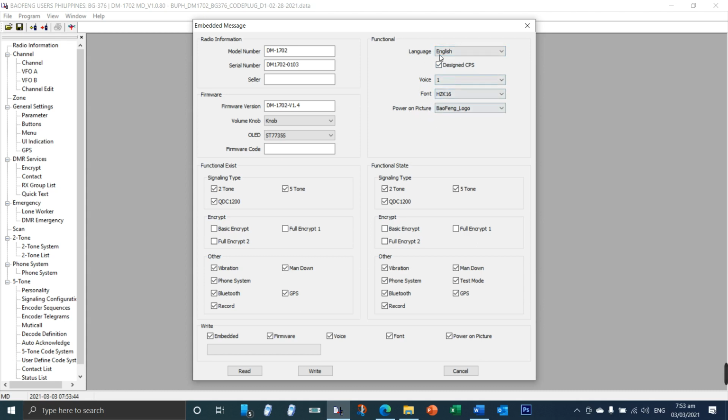So whatever changes you have made here, if you did not check this button, that means if you write to the DM-1702, there's no changes at all. Okay, so let's go to this functional exist and functional state. By default, these are unchecked.